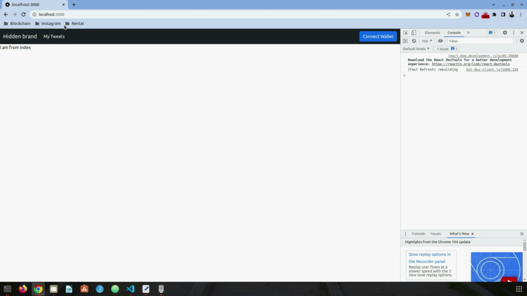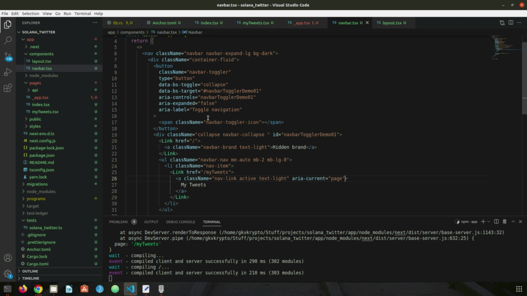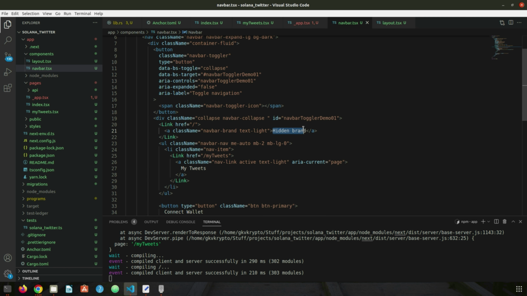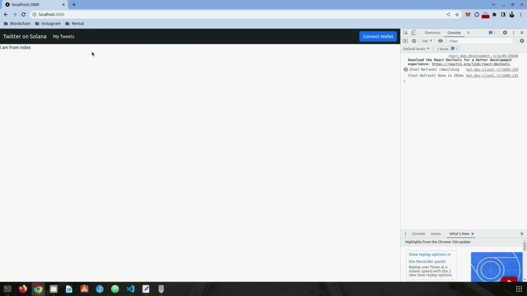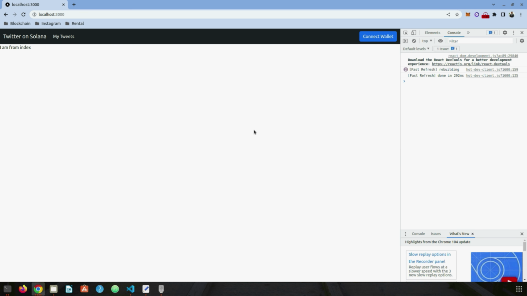The one thing that is missing from our layout is that we need to change the name. Instead of saying hidden brand, we want to give it our name. So going to nav bar, and here we're gonna say Twitter on Solana. Lovely. And instead of having this button, we would like to have a button to connect with our Phantom wallet, which is here, right? So let's do that.